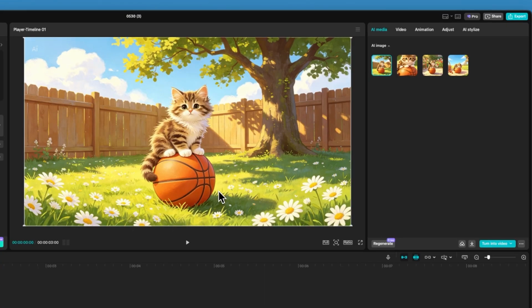If, however, you don't like the generations, you can click this regenerate button and it will regenerate the images for you. If you also want to, you can take this one step further and turn the image into a video. It will create an AI video based on this image. But that is how you create AI images in CapCut, and that's all there is to it.